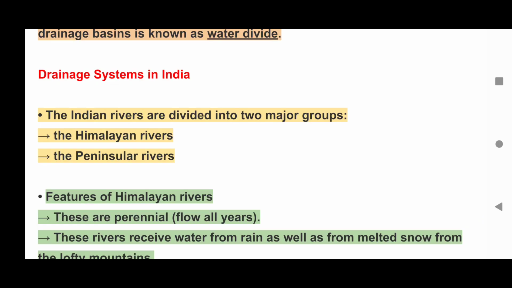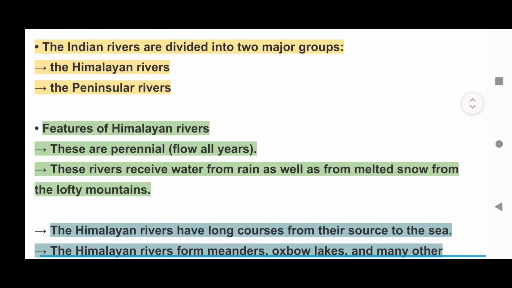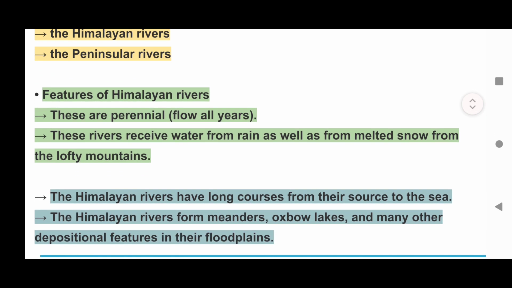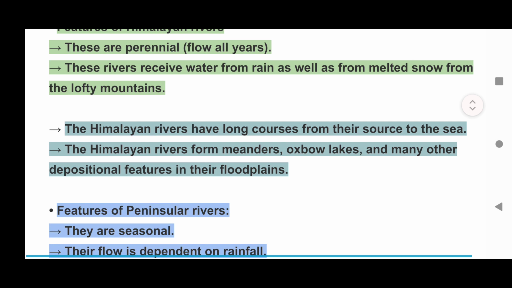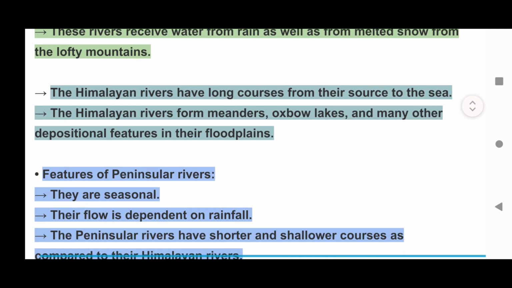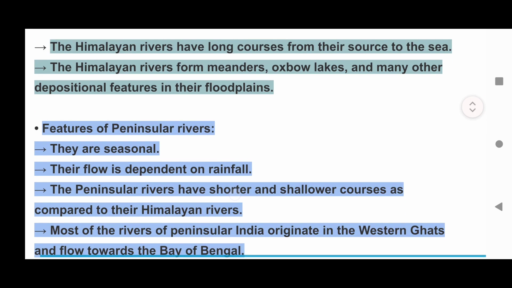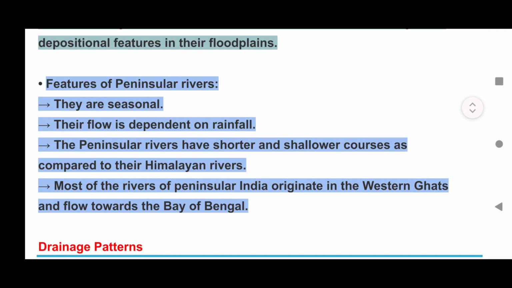Drainage system in India. The Indian rivers are divided into two major groups, the Himalayan rivers and the peninsular rivers. Features of Himalayan rivers. These are perennial, that means they flow all over the year. These rivers receive water from rain as well as from melted snow from the lofty mountains. The Himalayan rivers have long courses from their source to the sea. The Himalayan rivers form meanders, oxbow lakes and many other depositional features in their floodplains.